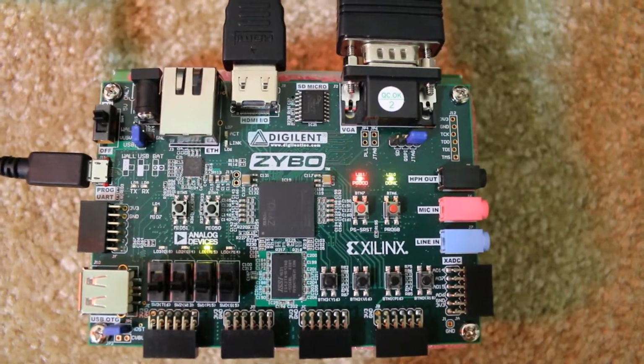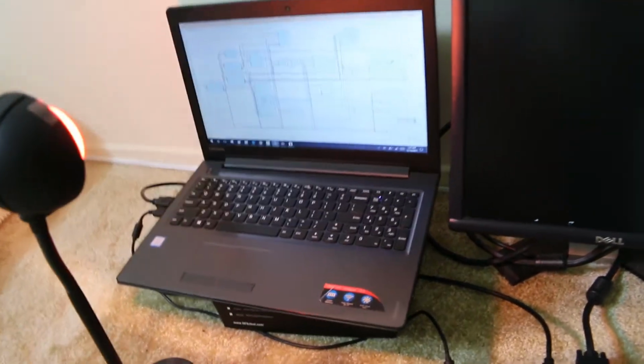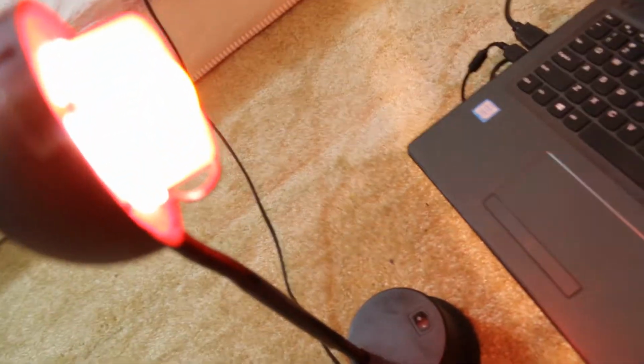Alright, so here is the complete setup for demonstration, and this is a lamp that I'm gonna use as a red object. And now let me show you the block diagrams and other stuff in my laptop here.